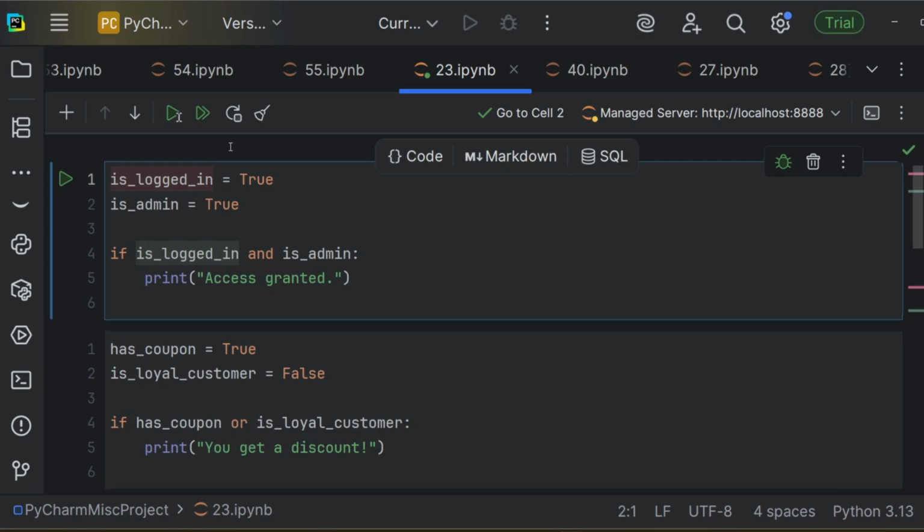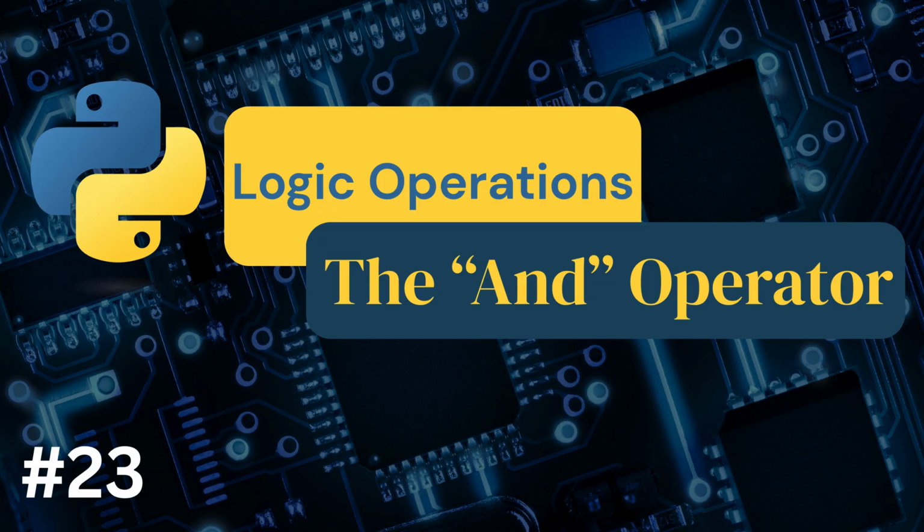There are three primary logical operators in Python. AND, which means both conditions must be true. OR, which means at least one condition must be true. And NOT, which reverses the logic.